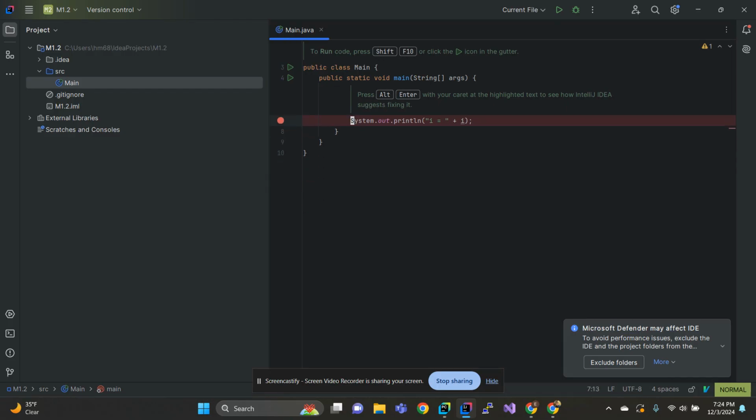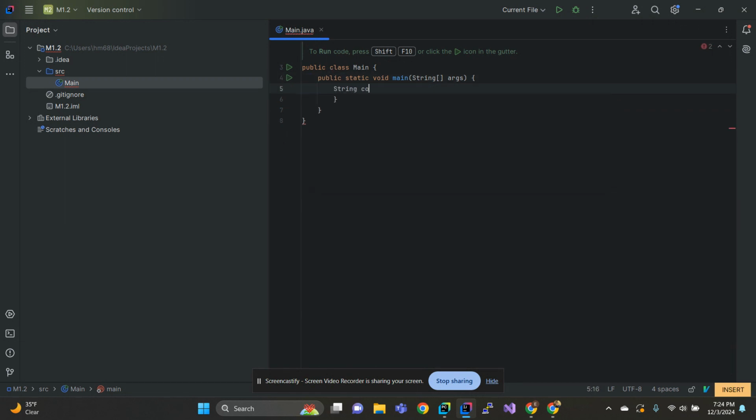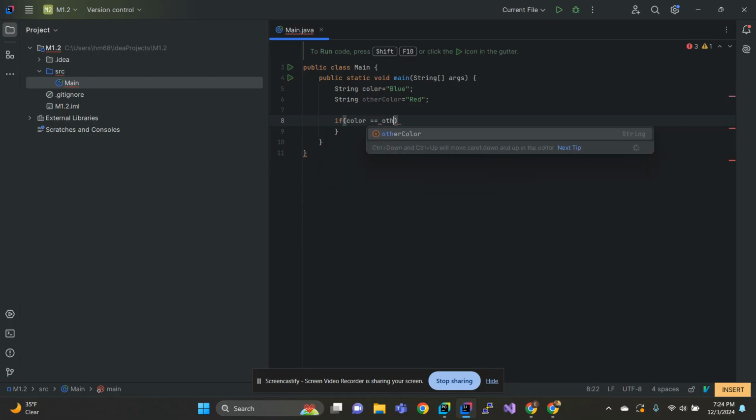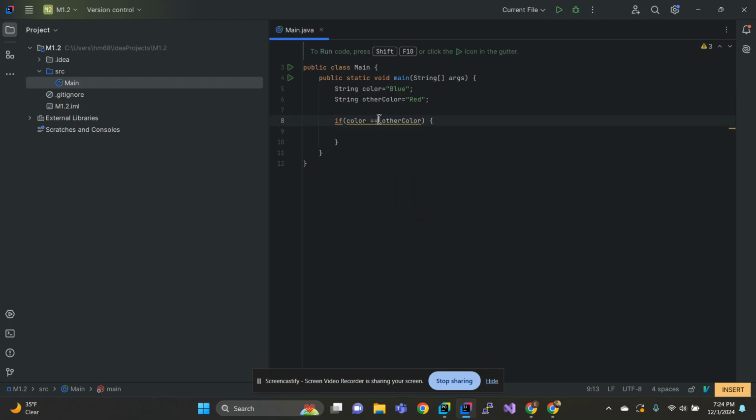So this is just the boilerplate code. I'm going to get rid of that. Okay, we have string color equals blue, and then we have string other color equals red. So we want to see if these two are equal, which obviously they are not. So we would say if color, and what you would be tempted to do is this, but that's not actually going to work. You can tell straight away that Java underlined it, and it says that's always going to be false. This is probably not what you're trying to do.